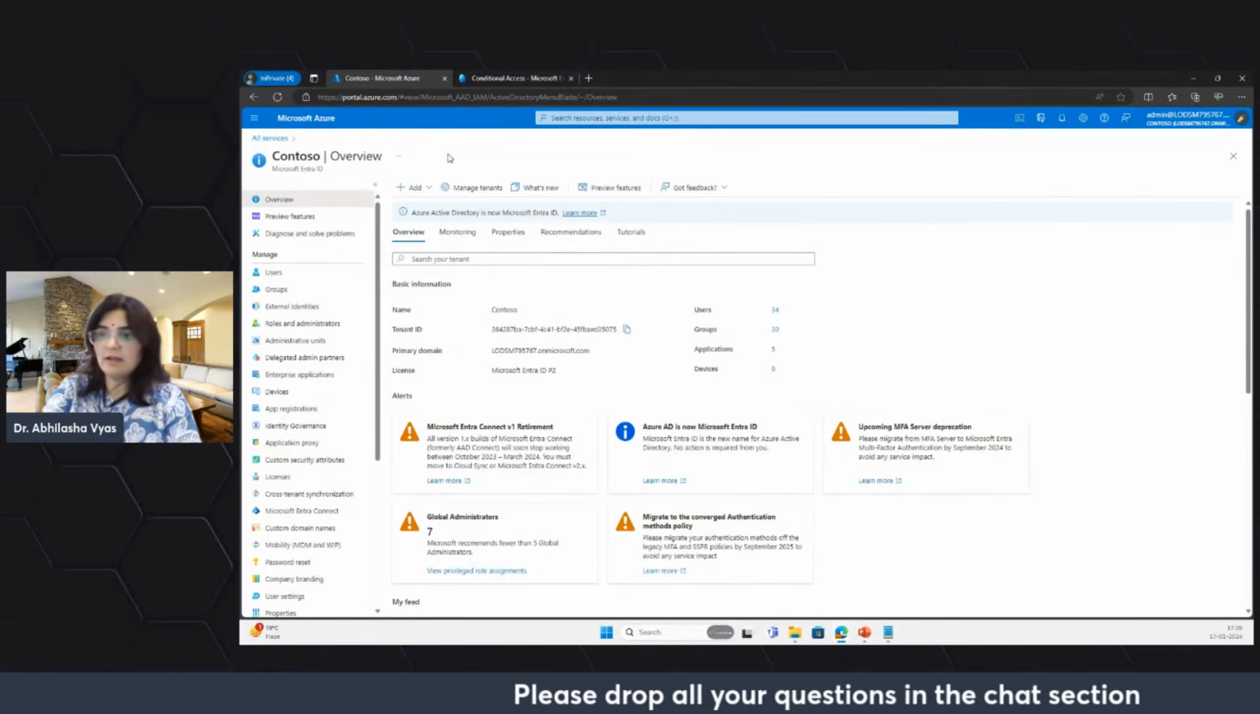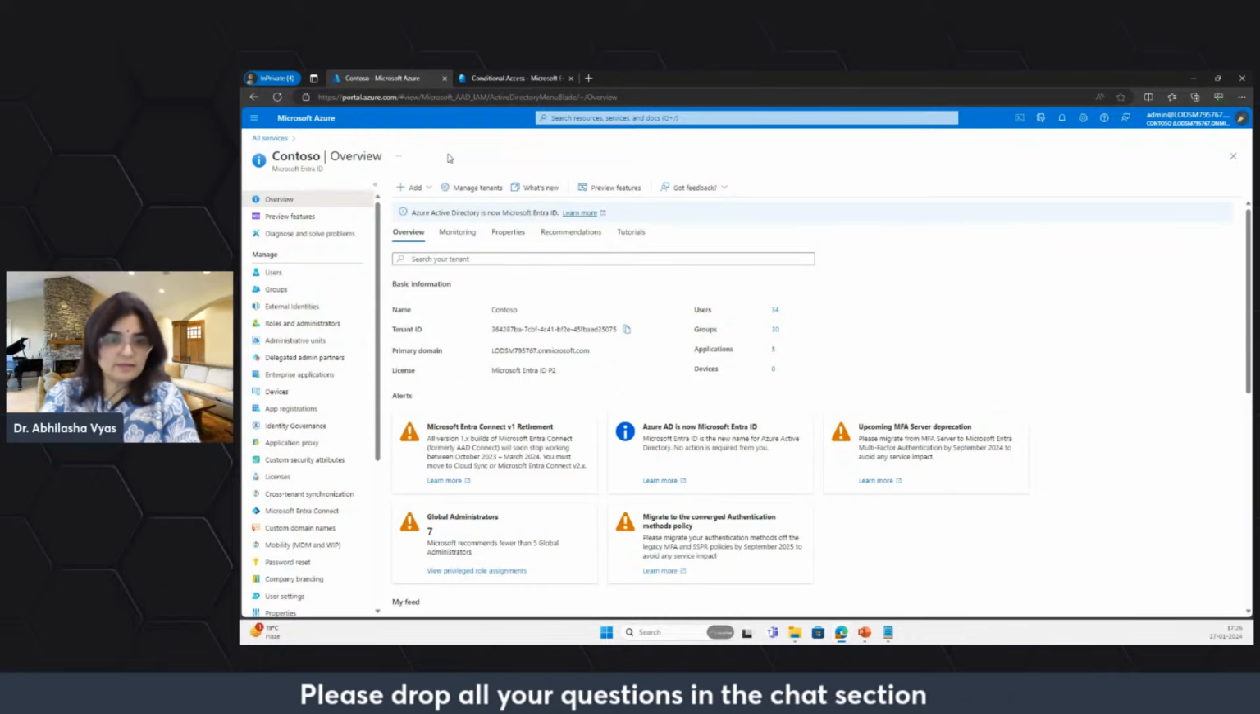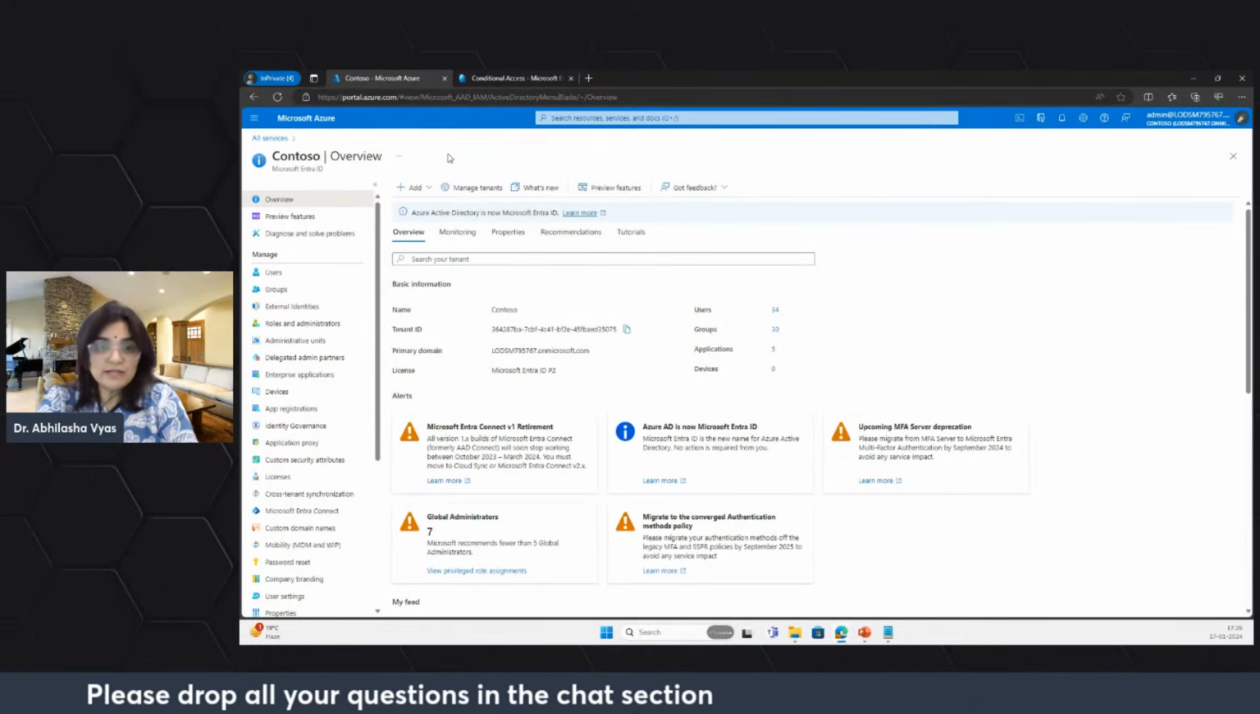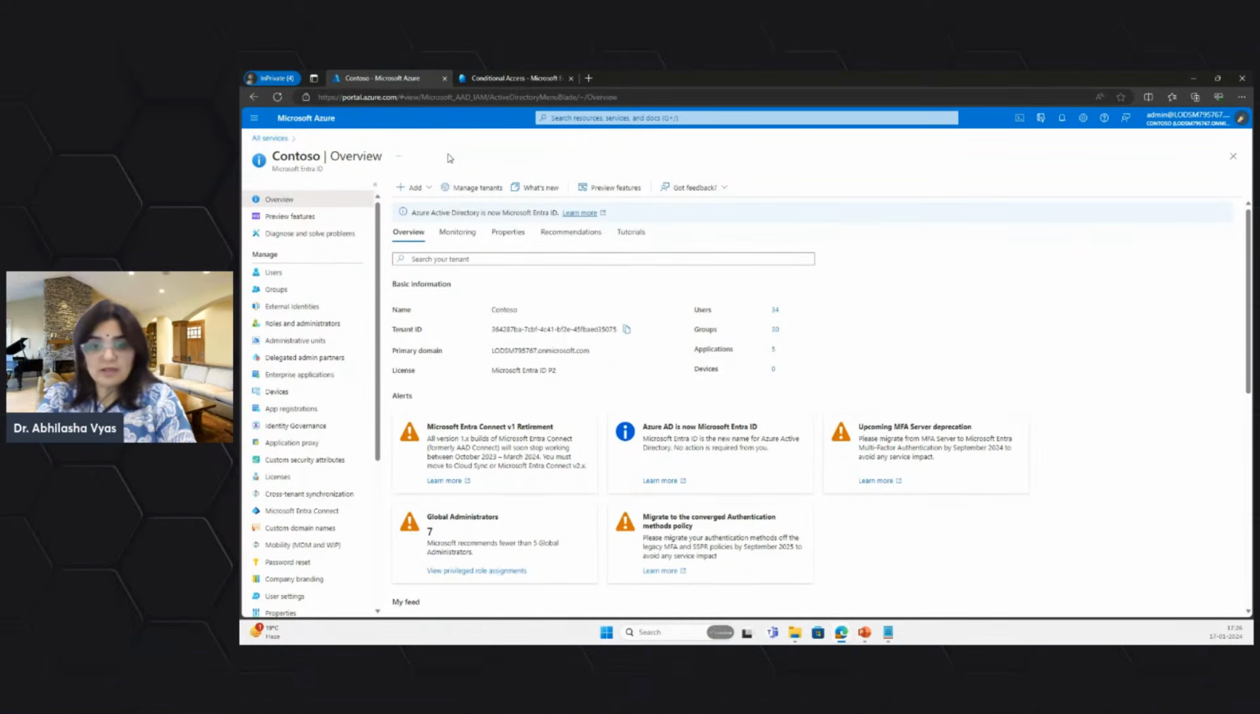Microsoft Entra ID is basically an identity and access management tool which helps us in managing users, access, groups, external identities, role creation, delegating permissions, API permissions, app registrations, and the governance. All those things we can manage with the help of Entra ID.